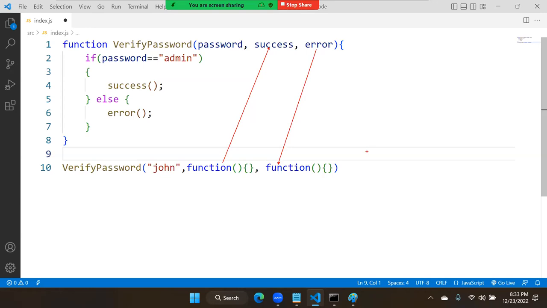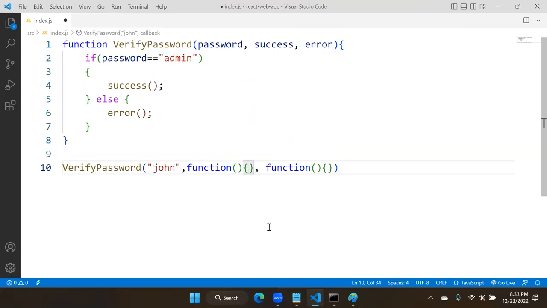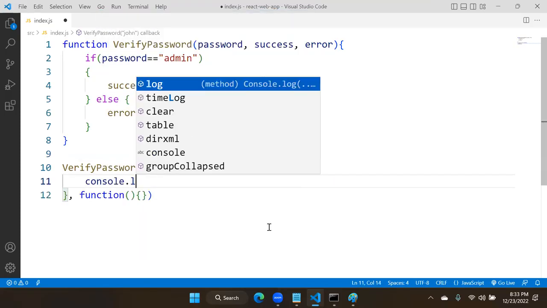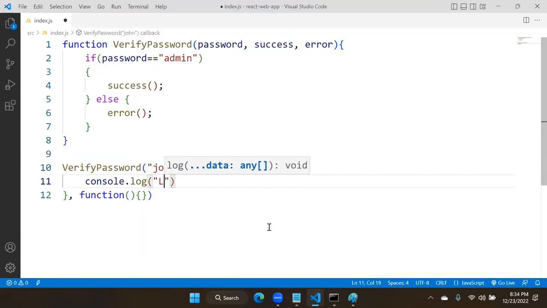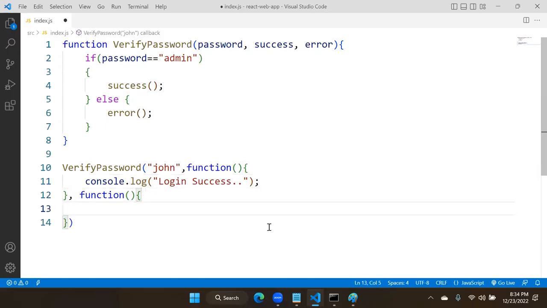Inbuilt ones are there. Here we created our own callback. What does the first function have to do? It has to display console.log, login success, when the password is correct. What is the second function? This is related to error. What will this function do? Console.log, it will say invalid password. That means how many functions are there? Two. Out of them, which one will execute? That depends on the situation.